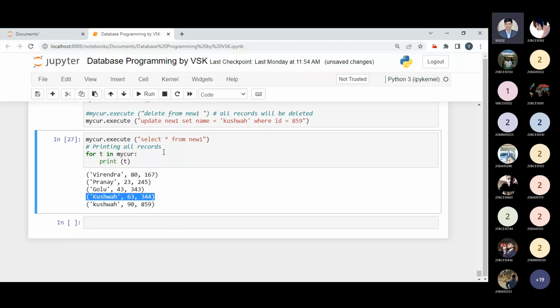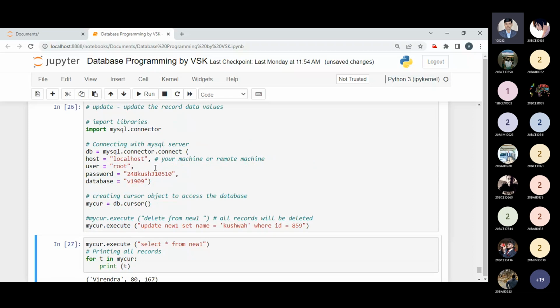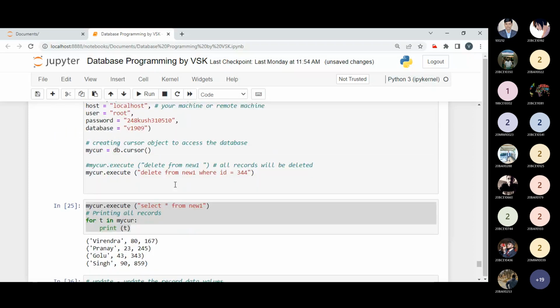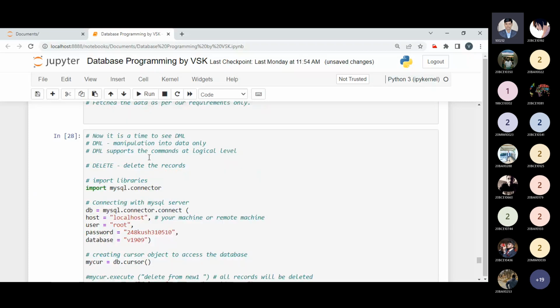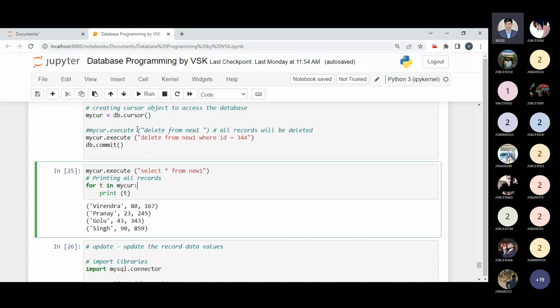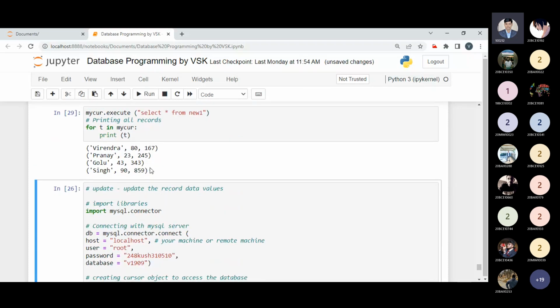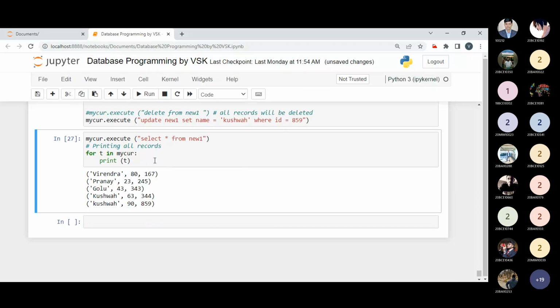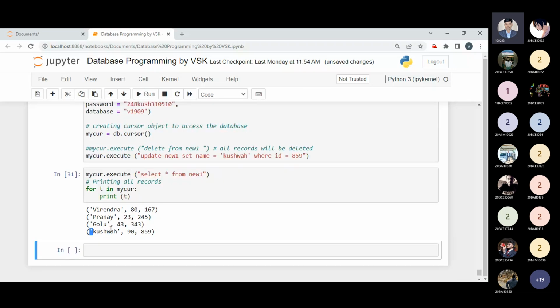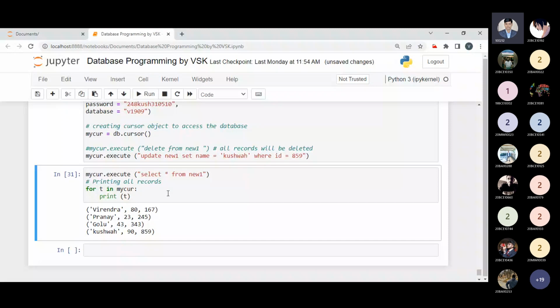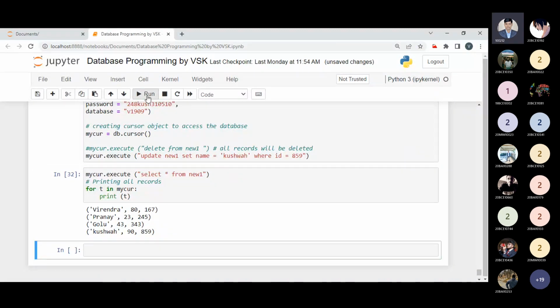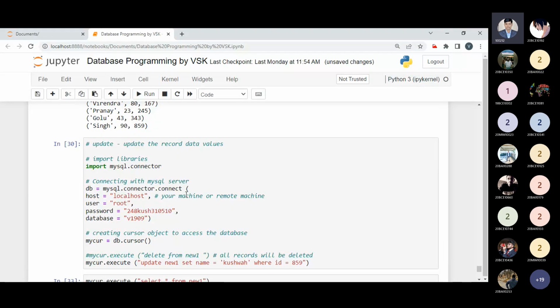See, it's very simple. We have not committed the database. This is the point. So what I have to do is put db.commit, and then execute this code once again. Now I'm showing the result, so it is updated and that record was removed. Now I'm executing this code again, and it will not show the 344 ID record because it was removed when applying the commit.